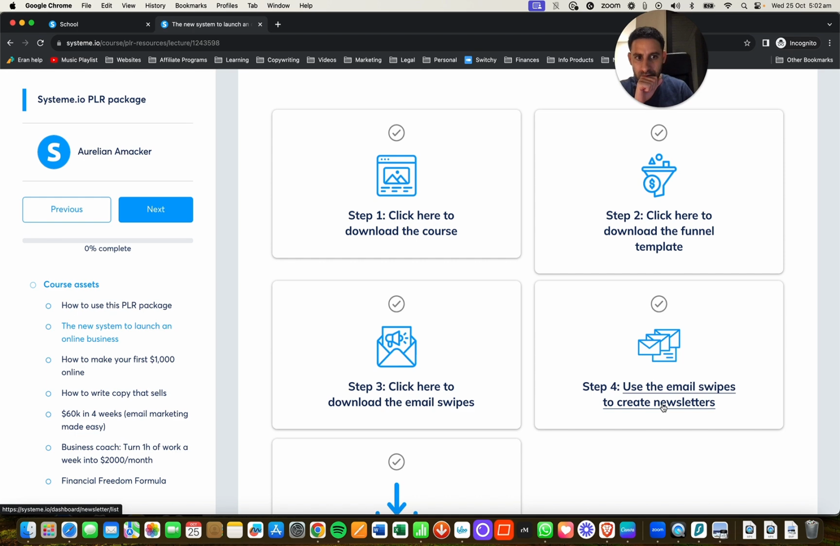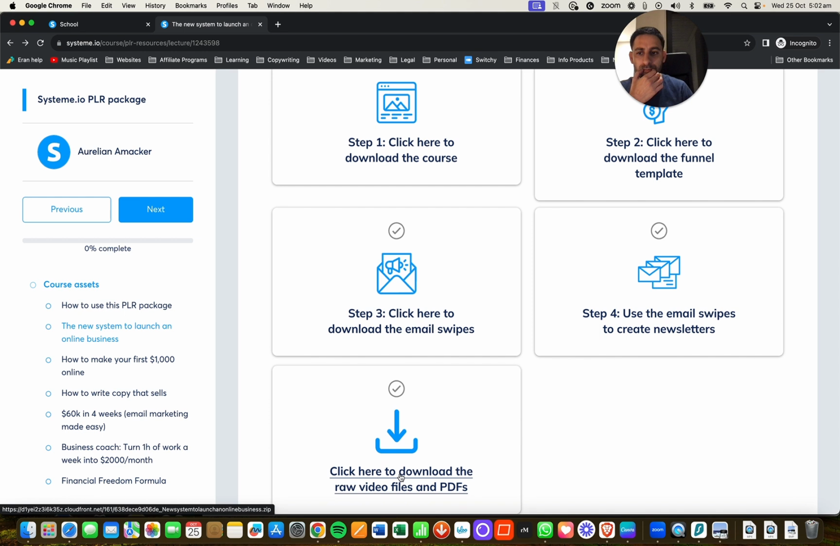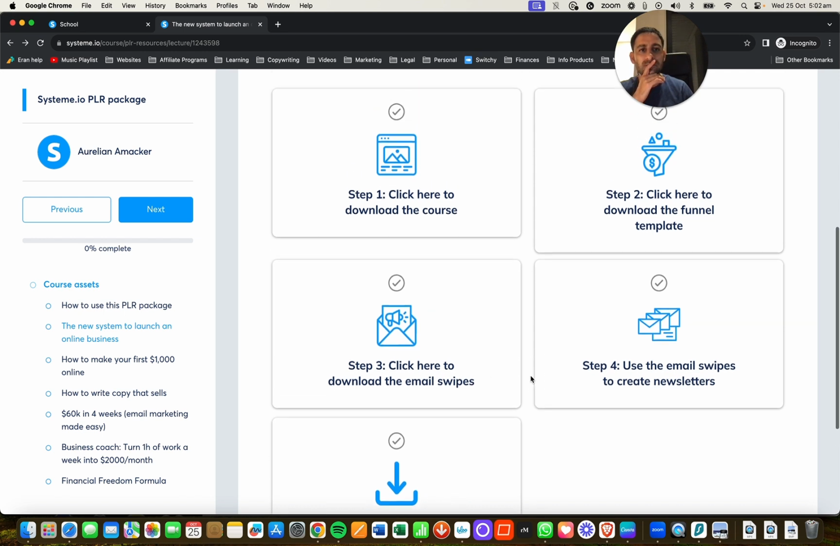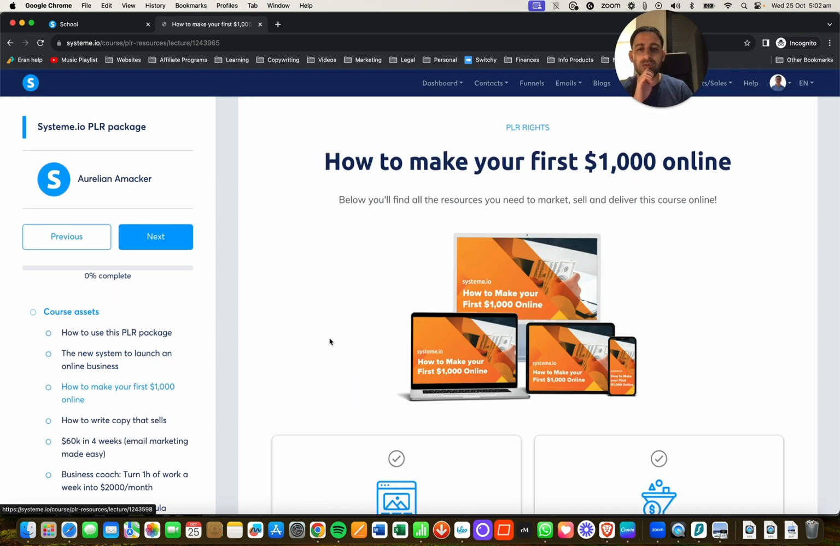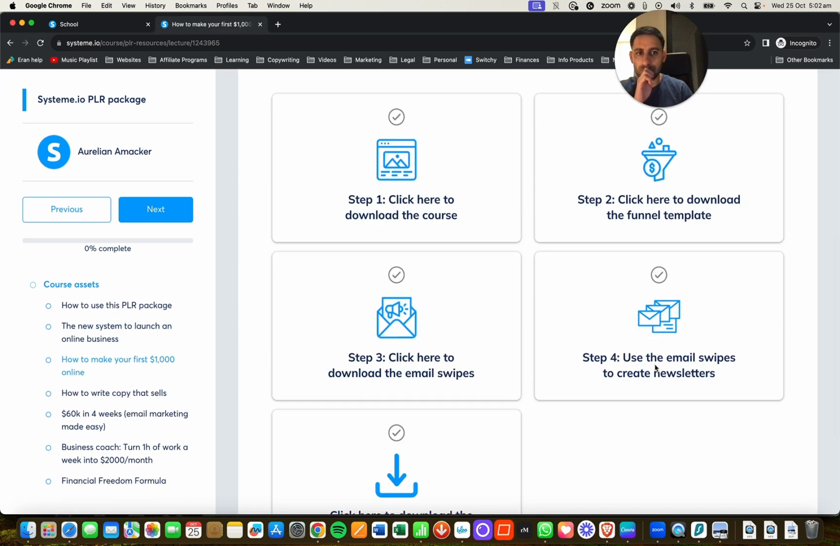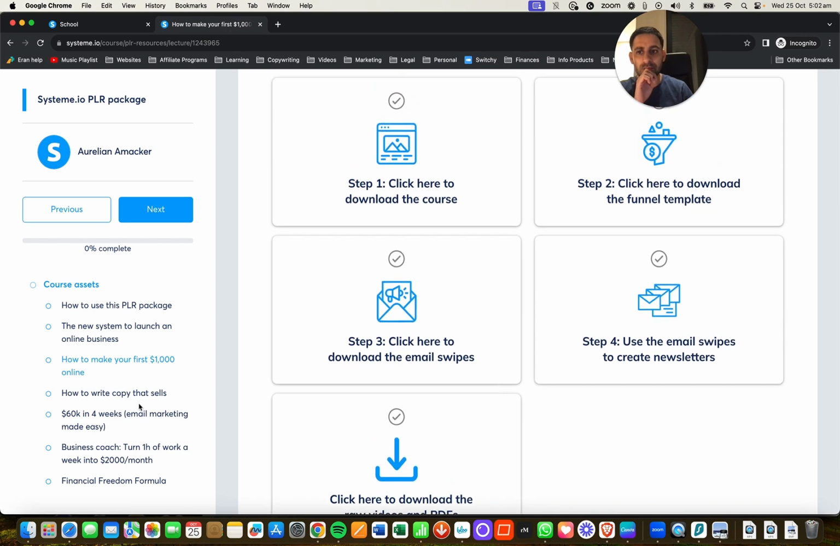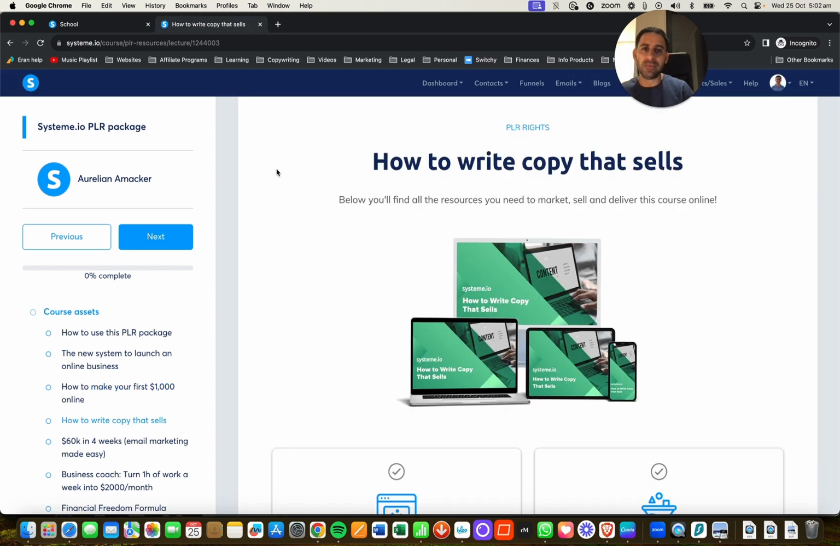Funnel template. Interesting. This link is actually broken, it looks like. Okay, this is a zip file. Email swipes. I'm not sure if this is any different. I'm gonna have to check with support on that. Let's have a look at the rest. Yeah, this is a PDF. This is nothing, actually. Okay. Yeah, I know what to do.